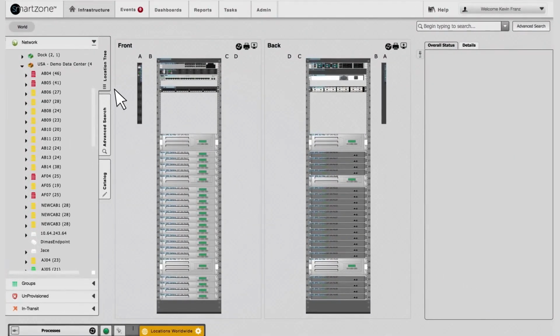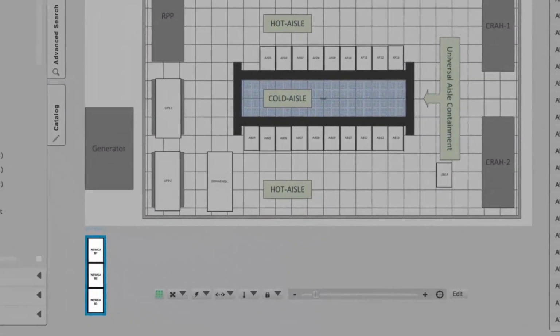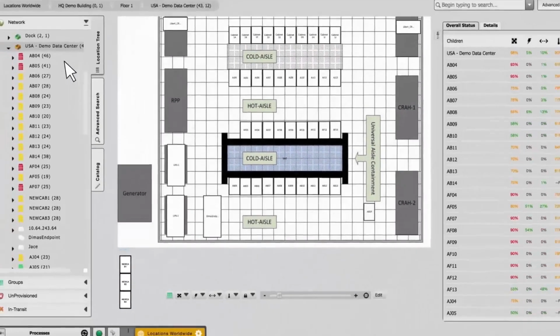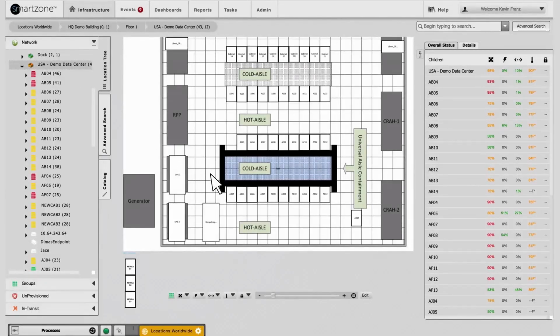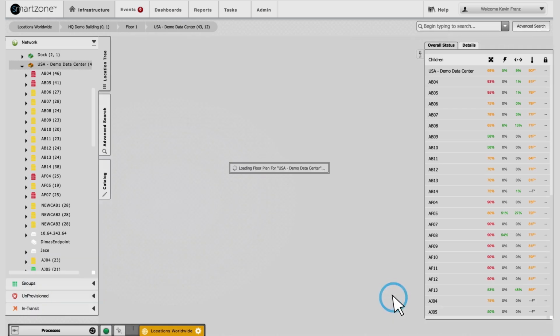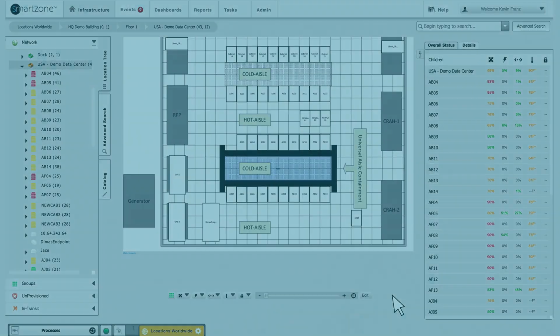Back on our main display, you can now click on the USA Demo Data Center and see that our replicated cabinets are at the bottom of the floor plan, ready to be placed. Click Edit at the bottom of the floor plan, and then drag and drop each cabinet into the desired location. When all of your cabinets have been placed, click Save. Your replicated cabinets are now part of your data center.